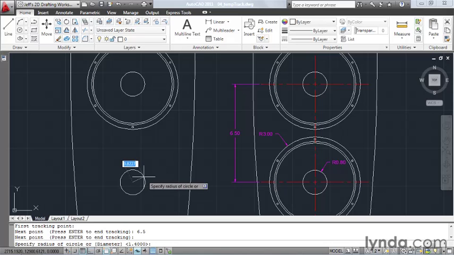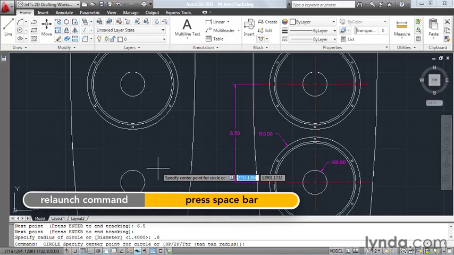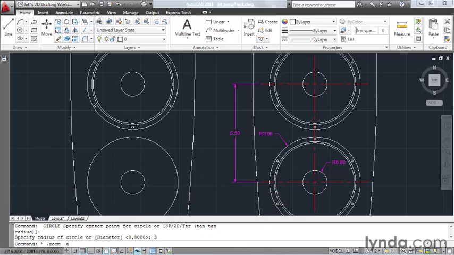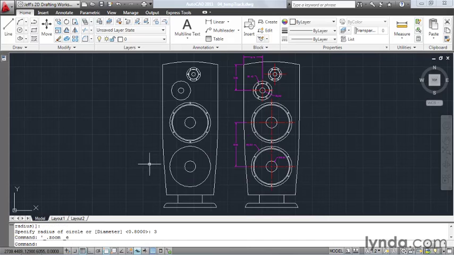Let's create the smaller circle first. This guy has a radius of 0.8, and I'll hit enter. Finally, we'll create the larger circle. I'll do that by pressing my space bar to go back into the command. I'll create this circle from the center of this one, and this circle has a radius of 3. Using temporary tracking, we can easily place geometry in our drawing without the need for extra unnecessary line work.